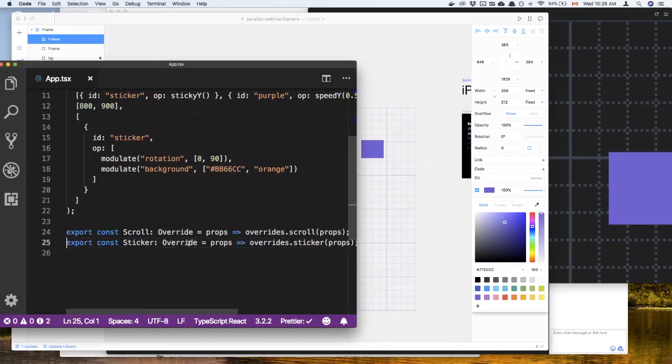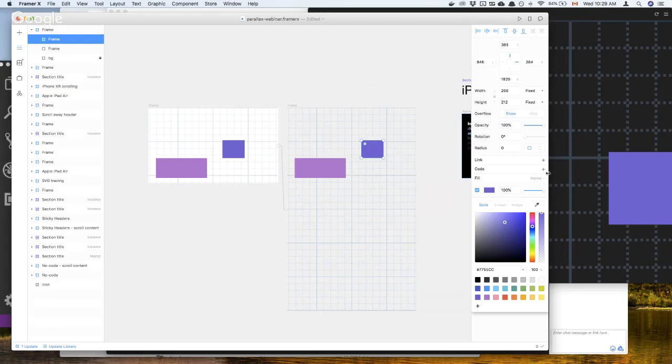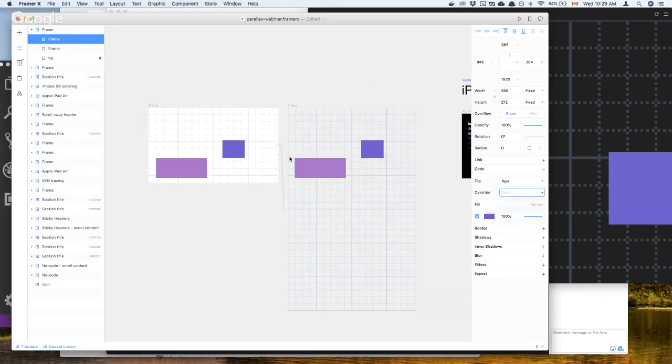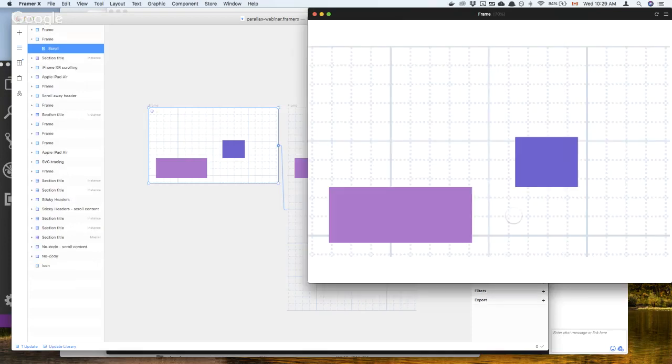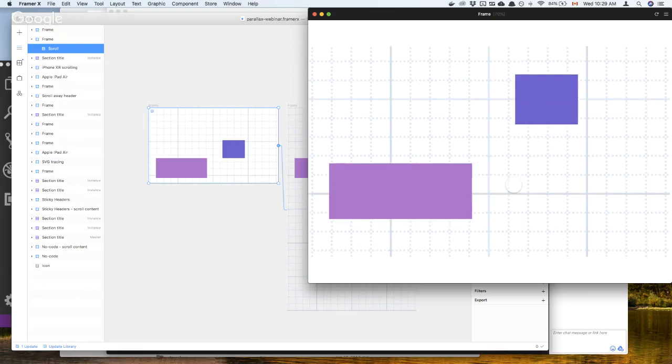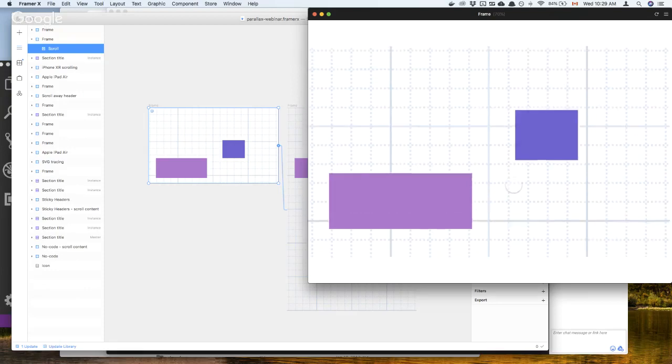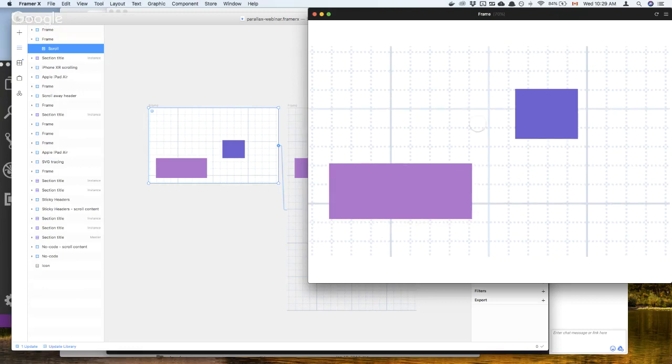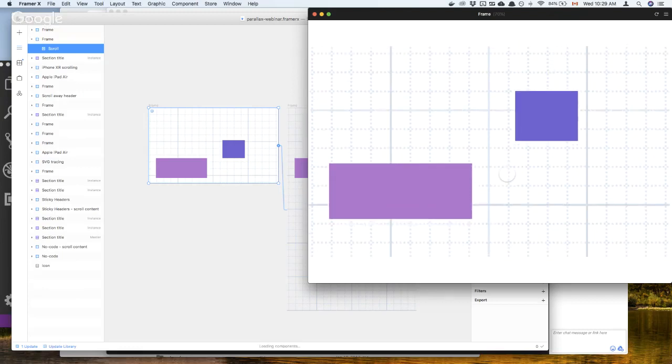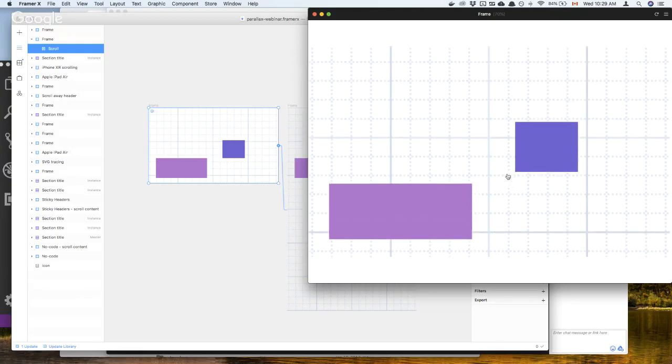Over here, we're going to add another override, line number 26, with purple. Okay. Purple. I'll add a code override to this purple. Go back to scrolling. You see, it moves a bit faster than the grid underneath, right?